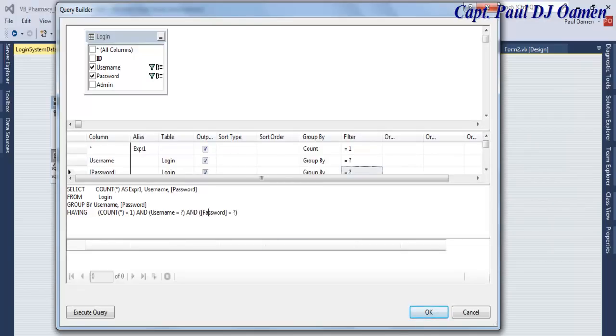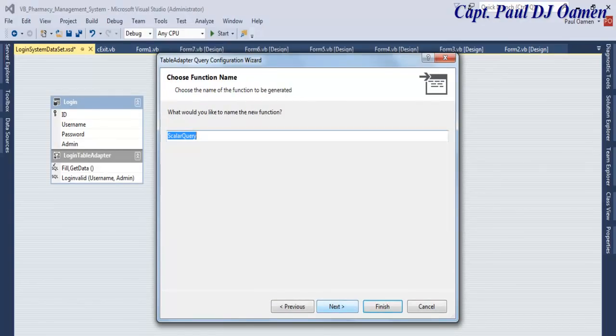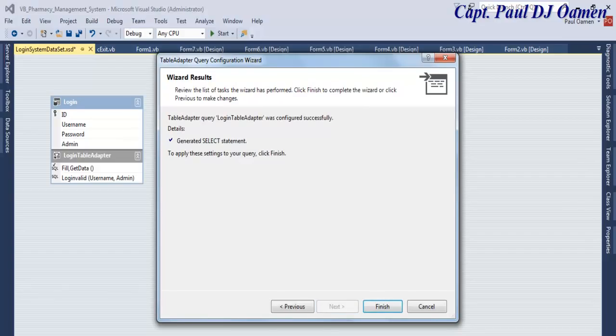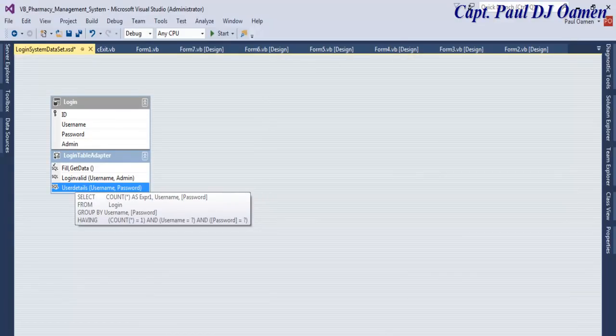I'll click here, you can see everything there. Count equals 1 and user question mark and password question mark, and click on OK. Now that's your SQL. Click on next and let's give our query a name. So the name is going to be, let's say, user details. Click on next, then we click on finish. Right there, that's user details, and the first one login valid.